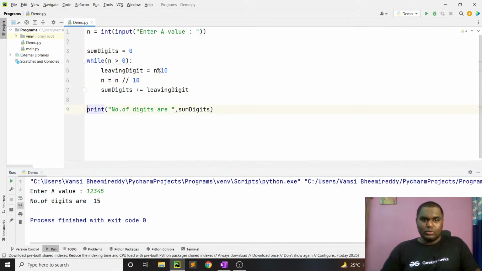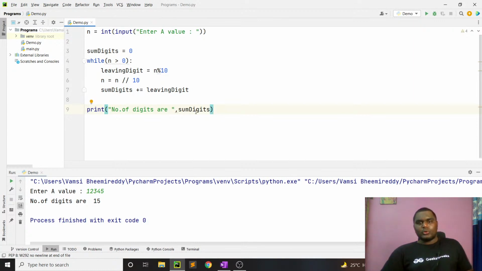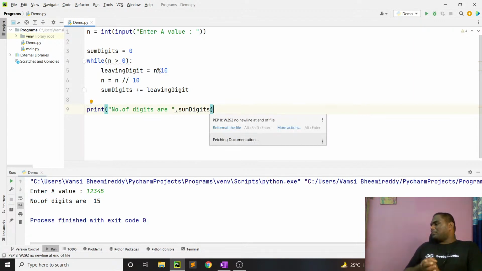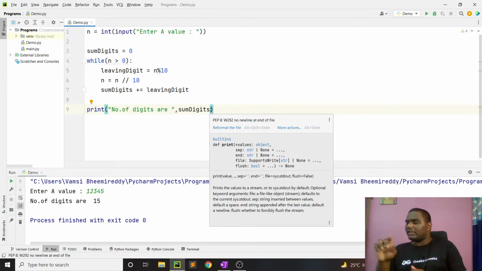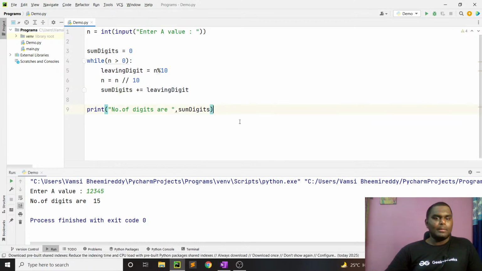So let me know if you have understood the problem or not, or do you want me to explain it again? So let's again modify this particular program a little bit. This time I will give you a number and you need to reverse that number. Let's say I have given you 1 2 3 4. Now you need to print that number as 4 3 2 1. I hope you got the problem statement.